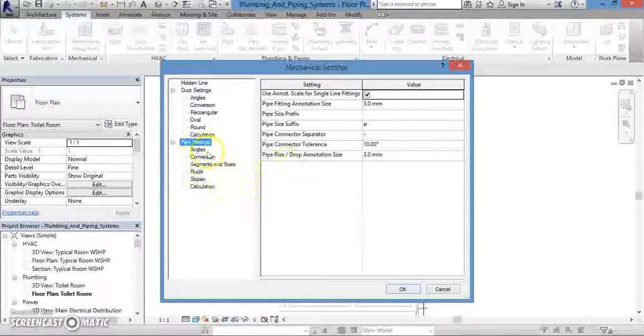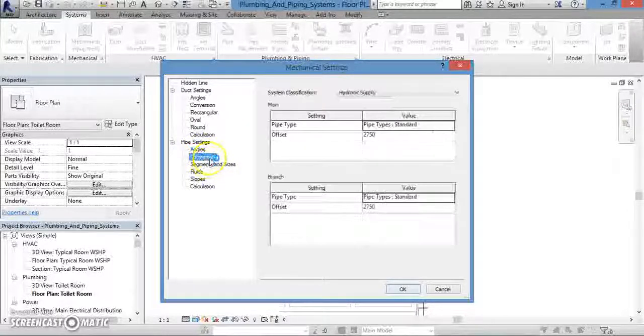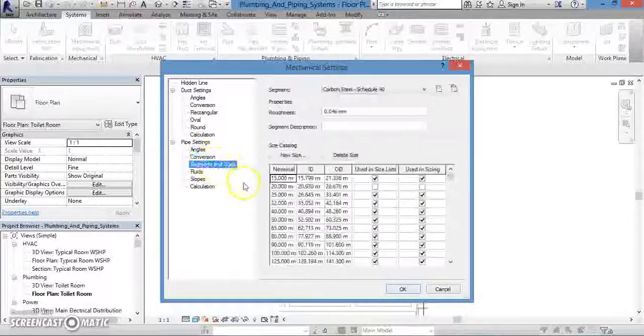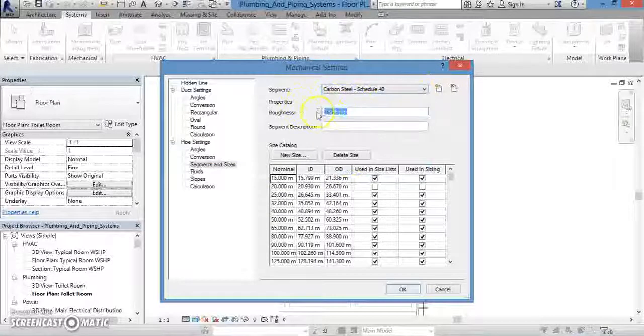Beyond the main pipe settings are a series of sub-settings that allow you to set more specific parameters for your system. You can define the angles of your pipes as whatever you want. You can specify the conversion, the segments and sizes for your different pipes, which you can break down according to the material from which the segment is made and its roughness. You can also create new sizes for your segments, or delete ones that you no longer need for your projects.